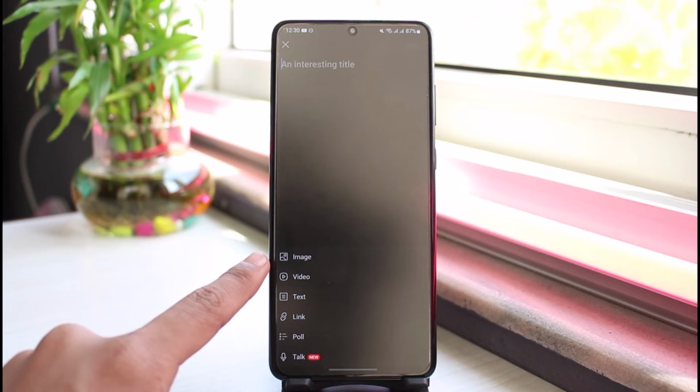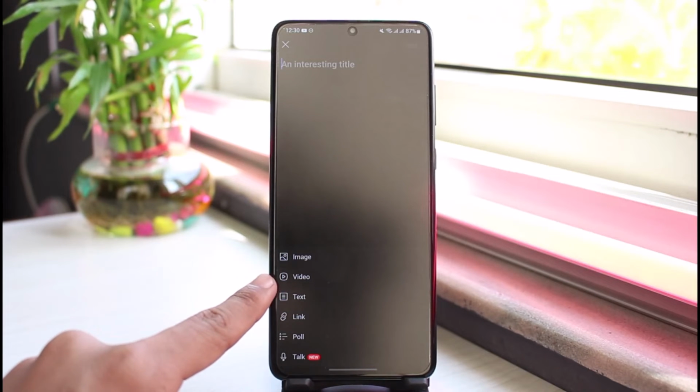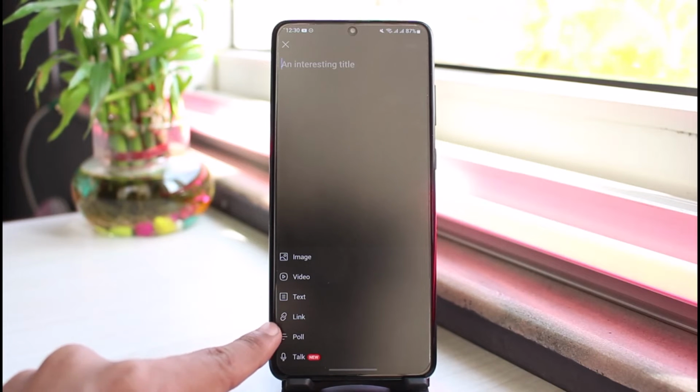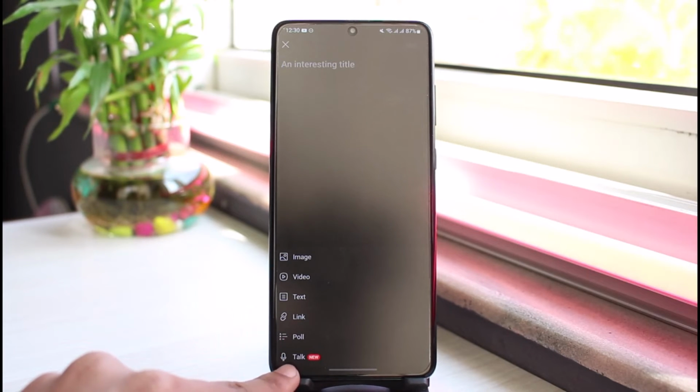If you want to add an image, you can add an image post. If you want to add a video, you can do that as well. If you want to add only text, you can do that. If you want to add links, similarly polls and talk, which is basically a brand new feature.